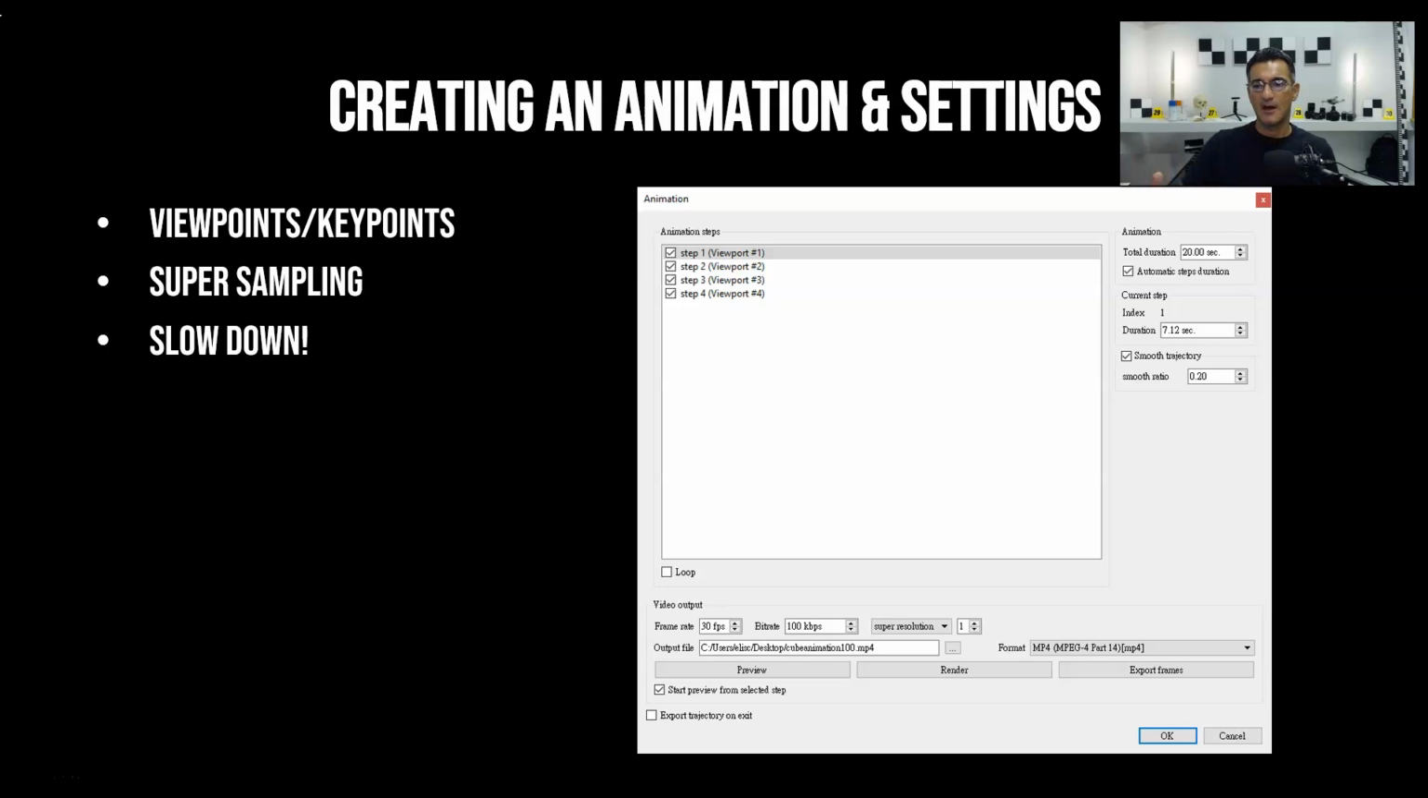Okay, so often add a bit more time to the animation. If it's an extra 10, 15, 20 seconds, it may make all the difference in the world. Another feature here is going to be called smoothing, or your camera path smoothing. It has to do with the way that it interpolates from one position to the next.